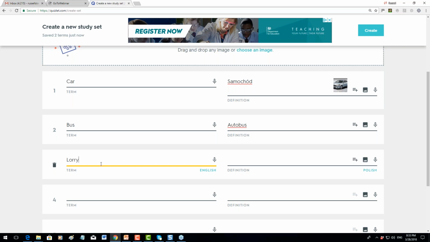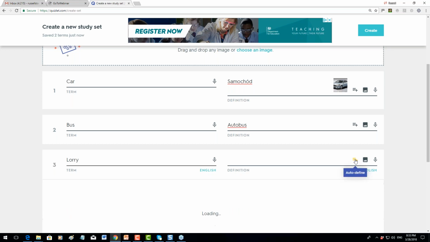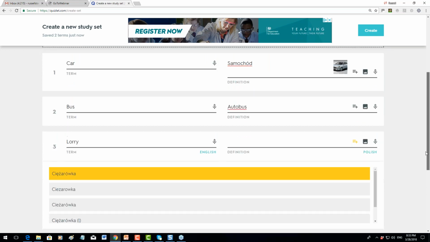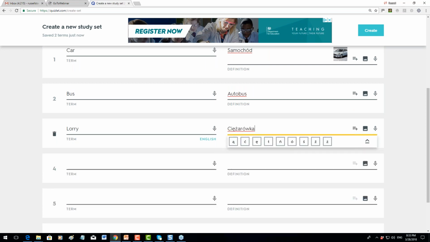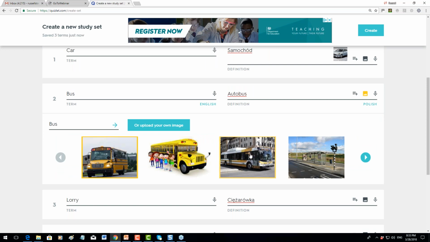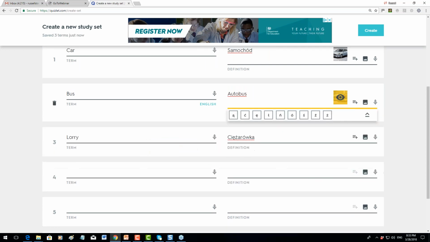So I'm going to write the word here. I've already defined it's going to be in English. I click here, it's going to give me the Jędrowka, which is the word in Polish, and I click on the word and I've got it. And again, if I wanted to, I can add a picture to go along with it as well.